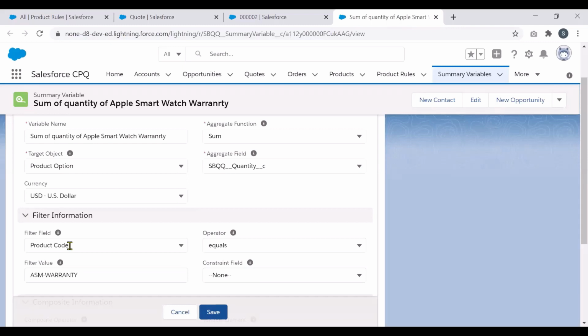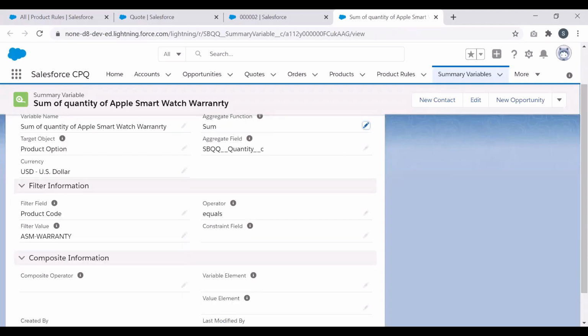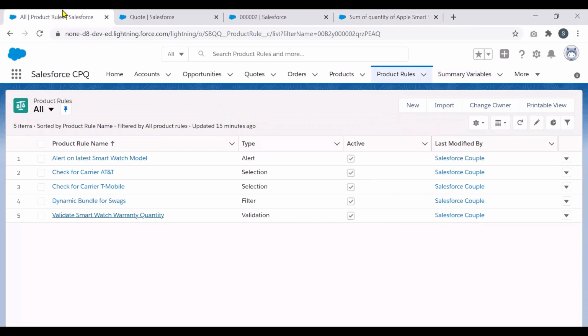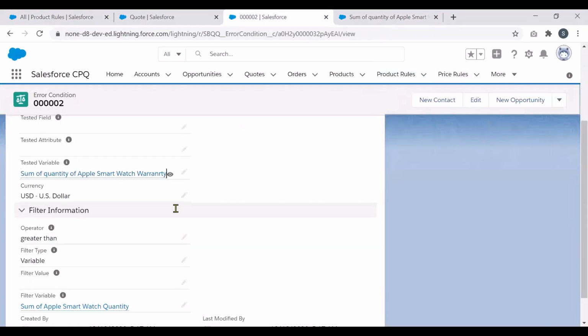And a summary variable doesn't do anything by itself, right? So it really is just a query that is going to take the quantity it finds and return it to the error condition. So that's all your summary variable would do. So in our case, we wanted to compare this summary variable with another summary variable. So let us go and take a quick look at that summary variable too.